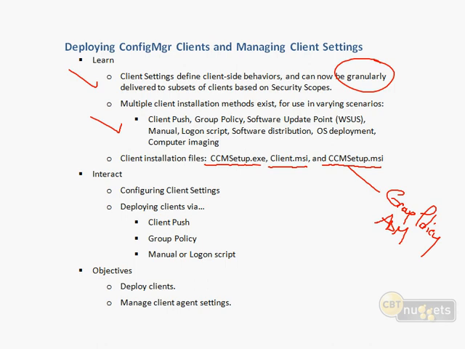Now, a lot of the confusion happens because ccmsetup.msi looks the same as ccmsetup.exe, which you use for essentially everything else. So if I'm doing a manual mode, if I'm doing a logon script, if I am doing client push under the covers, even if I'm doing software distribution, I'm going to use ccmsetup.exe for everything else. Interestingly enough, this ccmsetup.msi is kind of buried in the program files location, so you kind of have to find it.